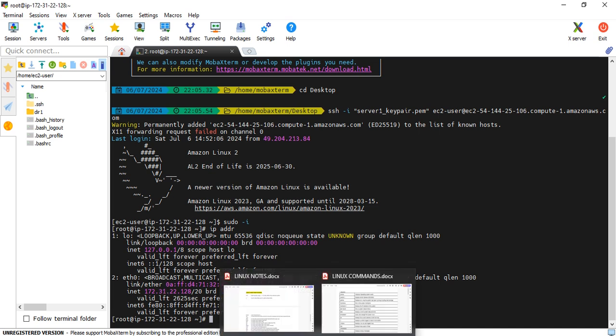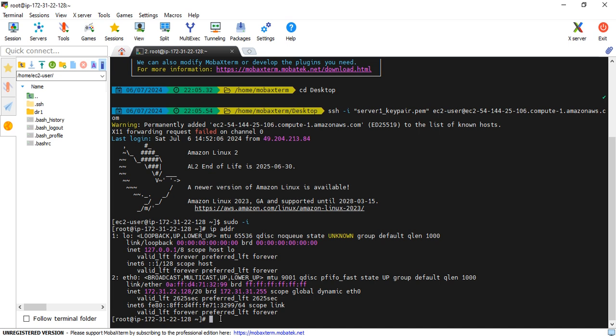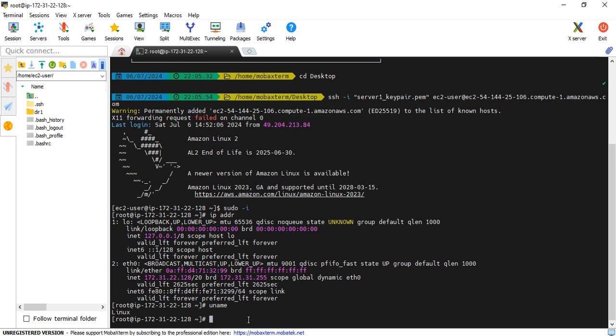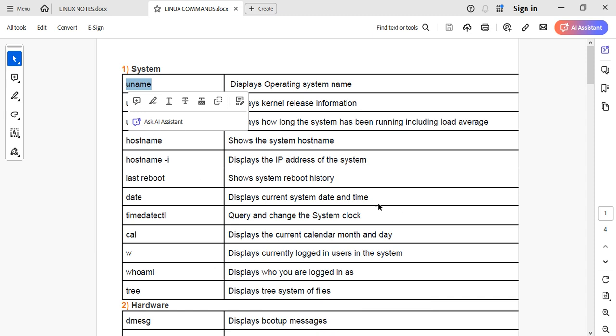Otherwise, we have a set of Linux commands. Suppose in the system you want to check the operating system name, which operating system you are using, just type uname and press enter. Which operating system are we using? Linux. It has been displayed now. In this way, we are going to check each and every command.